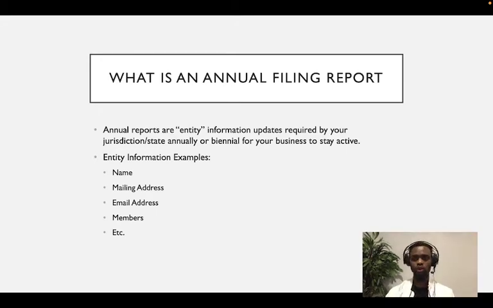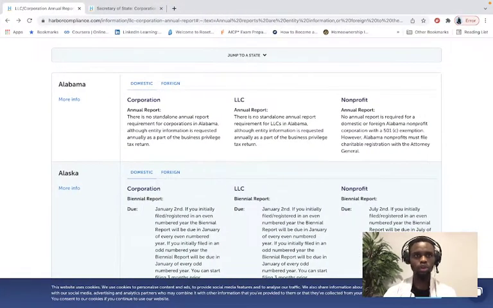So let's get to it. Shout out to Urban Compliance. Through my research, I found they're the best website that gave thorough details on how much you need for an annual filing report based on what state you are in, and they also have resources and take you to the links and websites directly where you can file your annual filing report online based on your state.